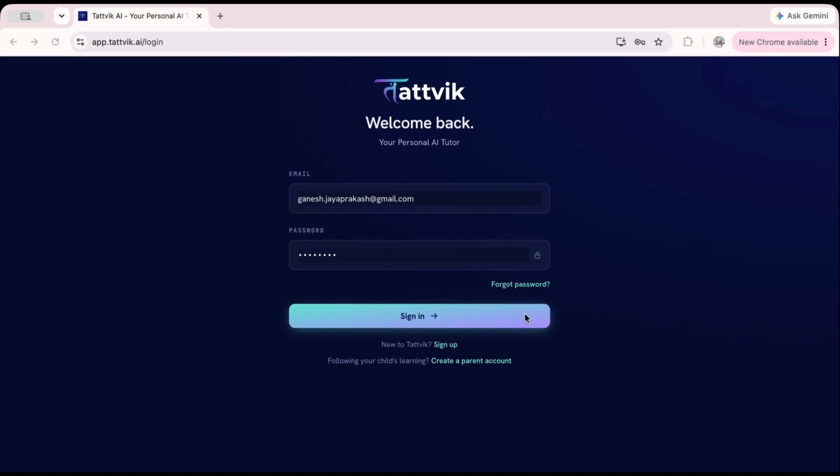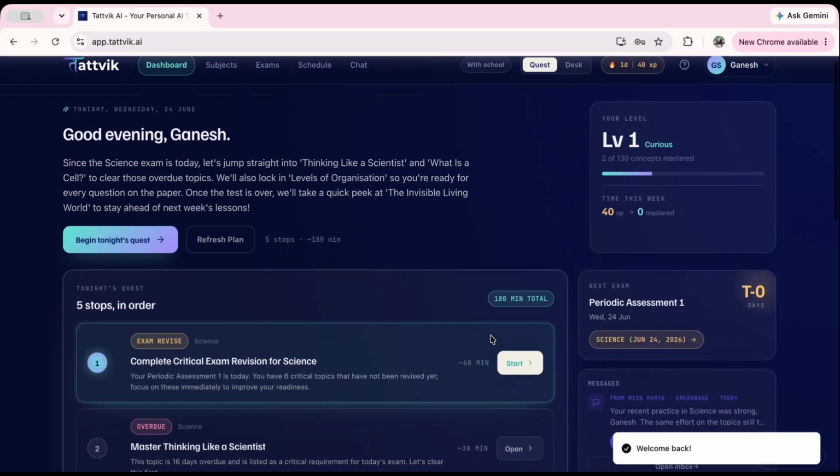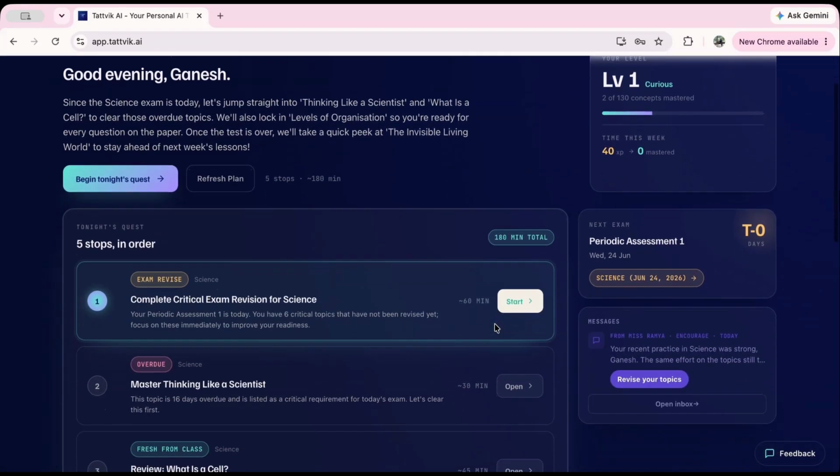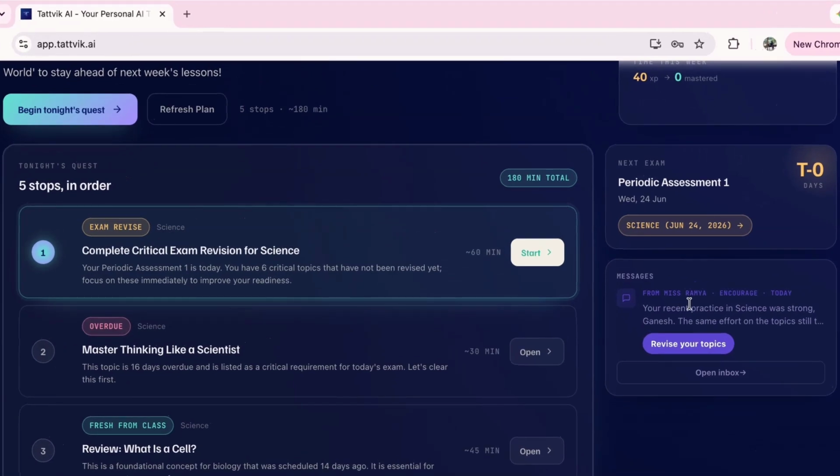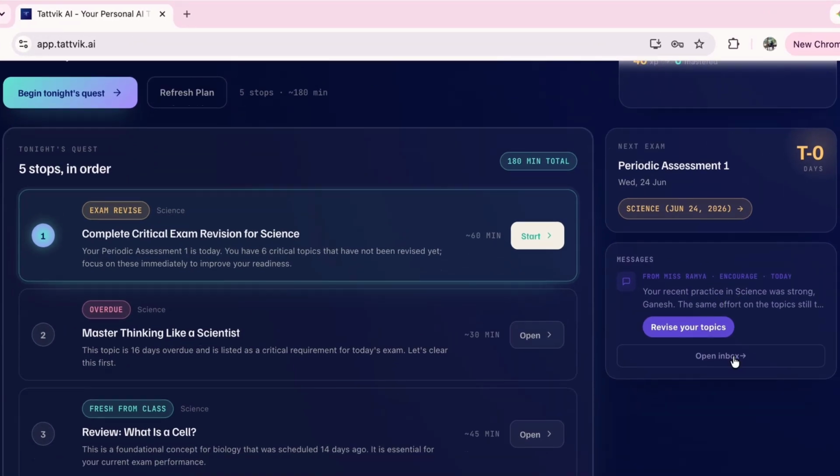Now we will see how it looks for a school-led student. Last time we were logged in as Satya, who was a self-led student. I'm just going to log in as a student who is signed up via school, just to show you what the difference is. If you see here, for this particular student, you can see messages. There's a message from his teacher. Let's look at the whole message.